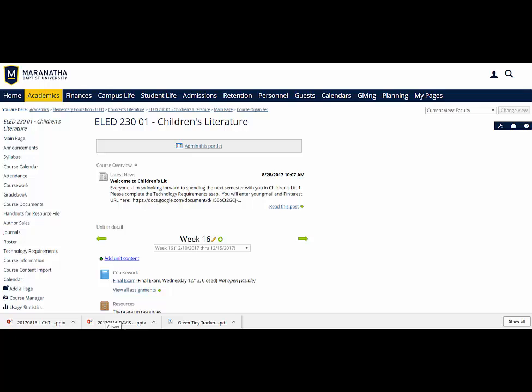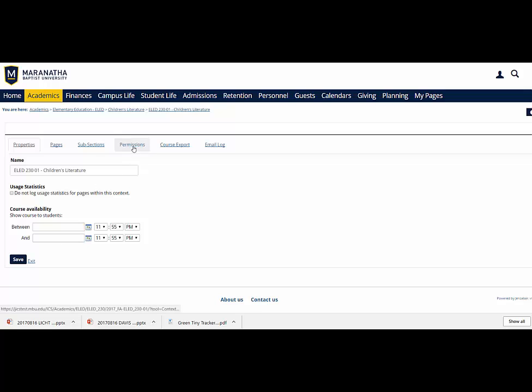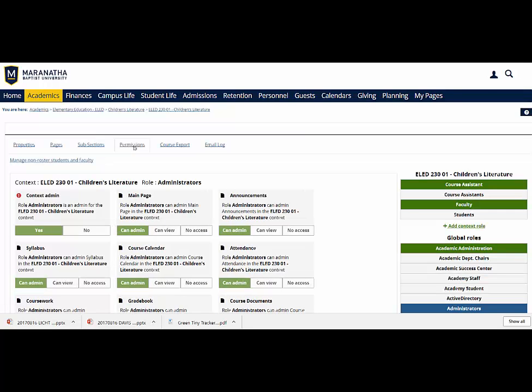To get to the permissions page in your class, come to the left sidebar, click on Course Manager, and then select Permissions at the top. And then you are hit with a page that looks completely different from what you are used to.